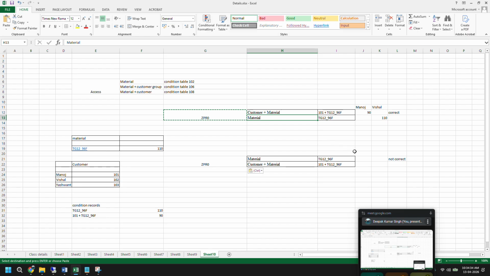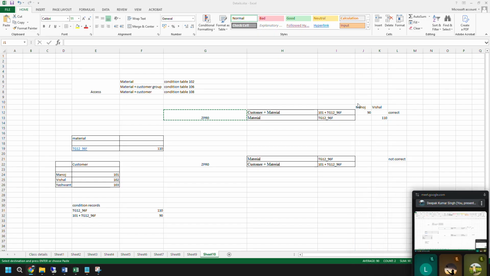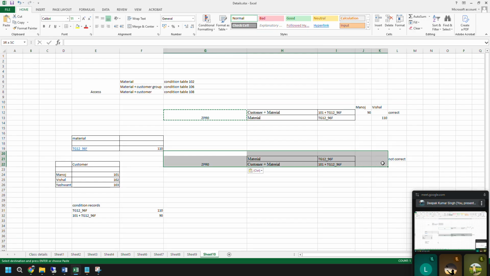Now, let's come here. Again the same example. Let's talk only about Manoj now. So as I said, this is the correct practice in SAP. Why is this correct? Why is the other not correct? Now we'll see. Now in this case, let's talk about only this combination. Now Manoj again came for me. First, system will check what combination for that PR0.